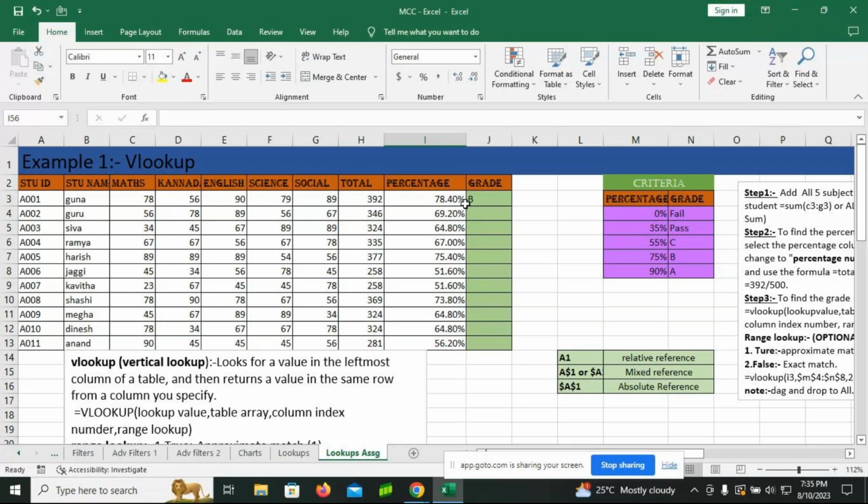So here if you see, if the student is getting between 0 to 35%, it is fail. 35 to 55%, it is pass. 55 to 75%, it is C. 75 to 90%, it is B. And above 90%, it is A. Okay, so now my table array is here, this criteria one.